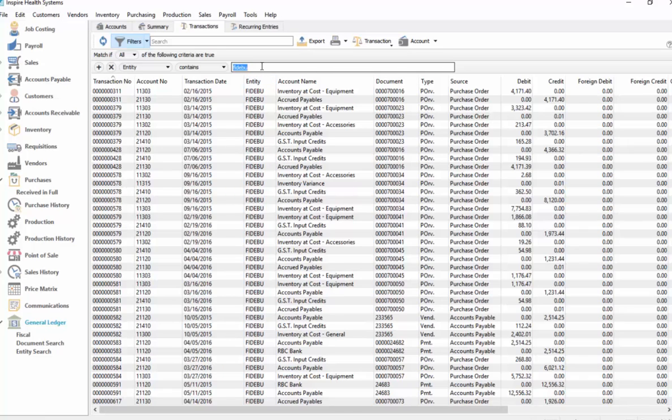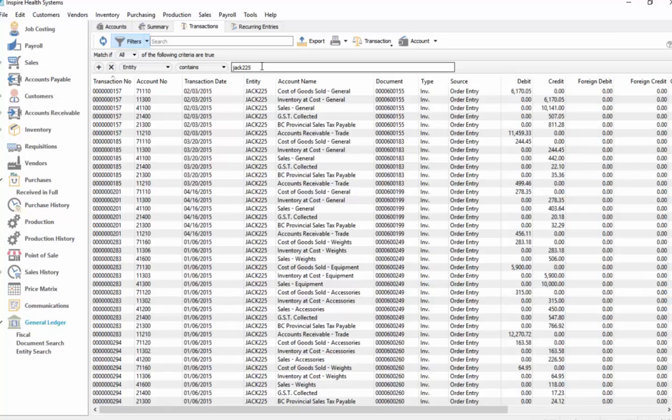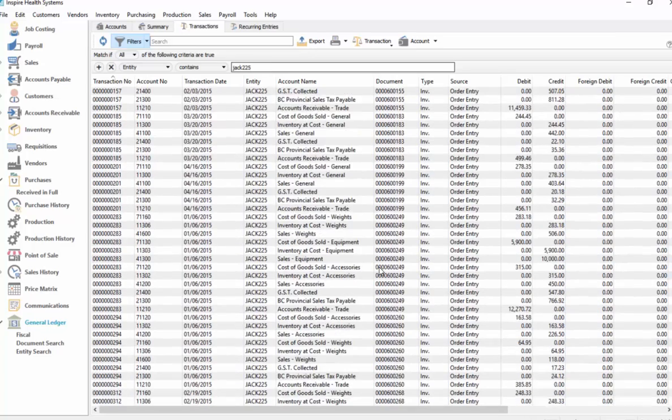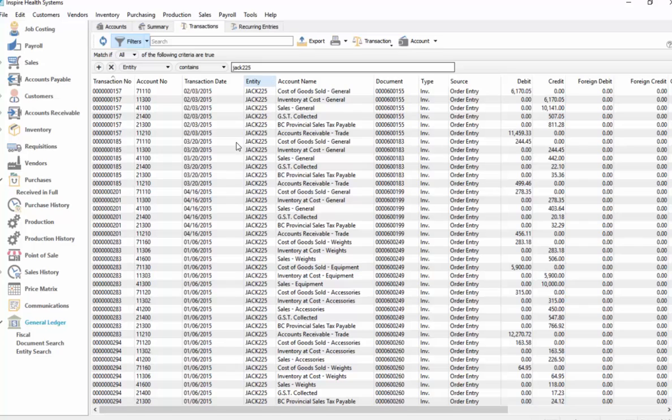So that's a vendor, but I can also, of course, put in a customer. So JACK225 brings up all transactions posted as a GL for that particular customer. So as you can see, by creating yourself some filters and combining filters and searches, you can save yourself a lot of time finding data without having to print a mess of paper.